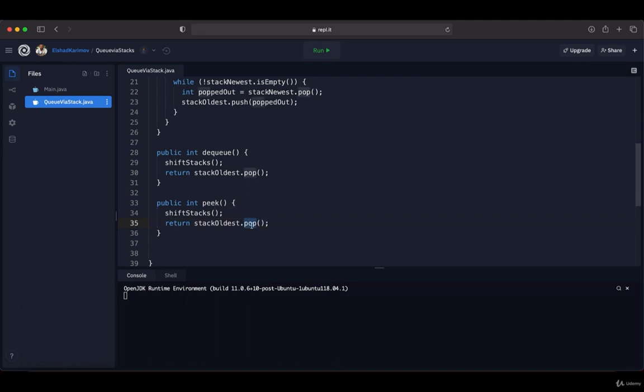So that's why, without calling the pop method over here, I'm going to call the peek method of the stack. We know that the peek method in case of a stack is not removing the element from the stack, it's just returning the top element. So that's why I'm going to do it for the oldest stack over here. With this, we can successfully return the element which is located at the beginning of the queue. Now with this we have completed the pick method also.